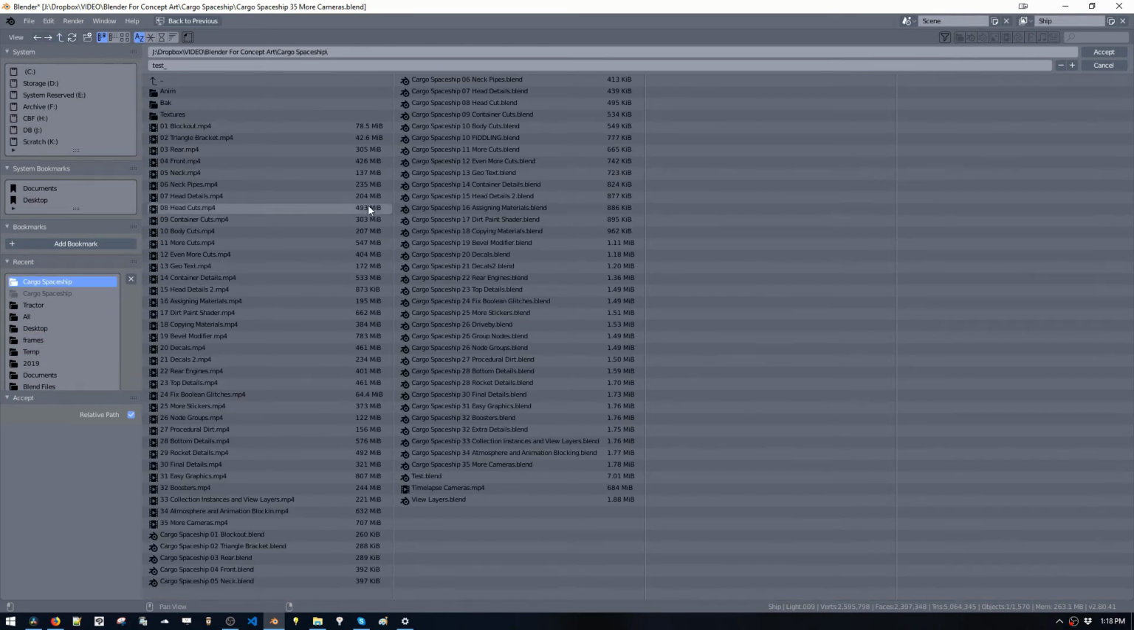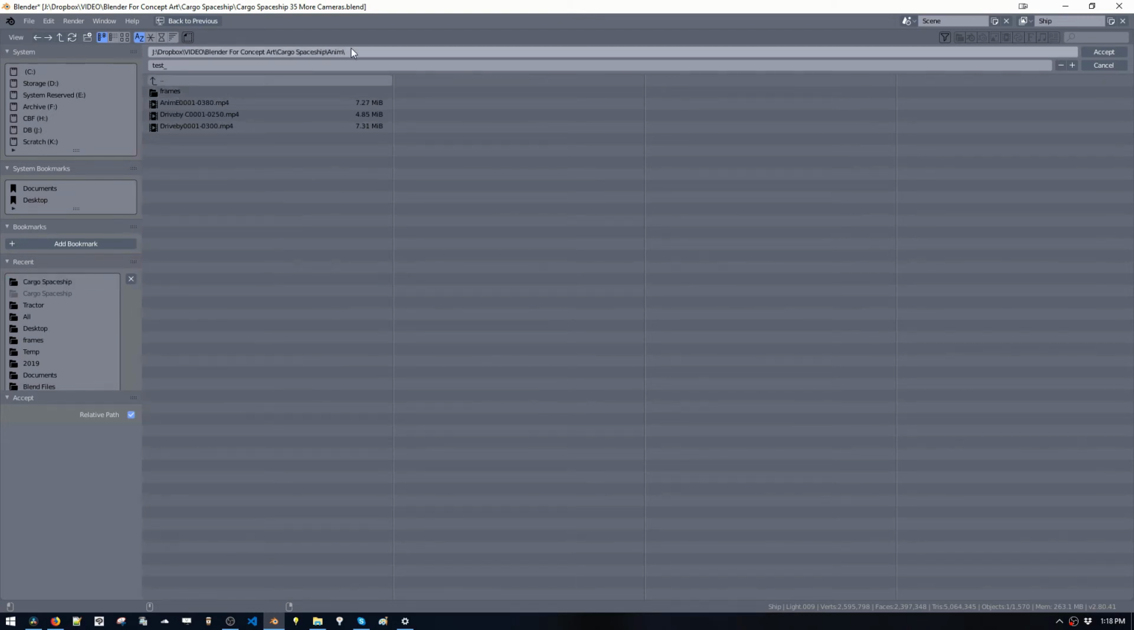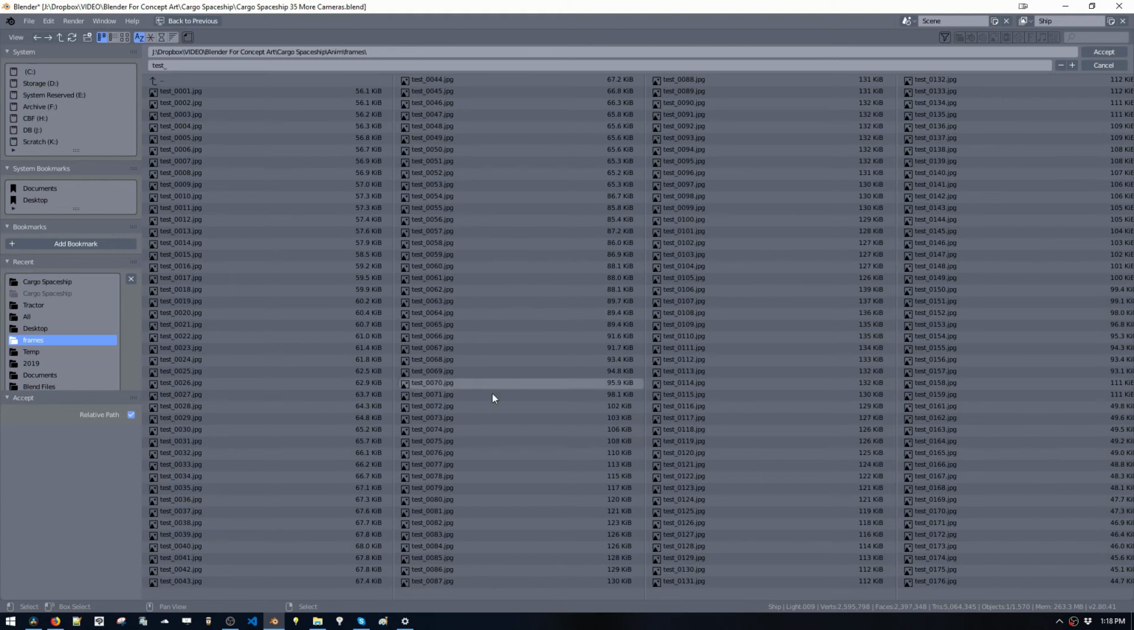Here's our main folder with my model, where my model file lives, and then inside that there's a folder called anim for animations, and this is where I save my finished movies like MP4 files or AVI files or whatever. And then inside that there's a folder called frames, and this is for all of our raw frames. So in this case I just have a bunch of JPEGs here. So anim, frames, here's all my JPEGs.